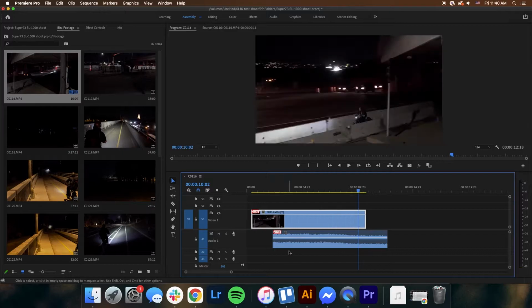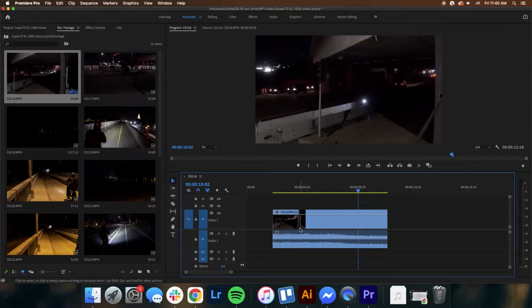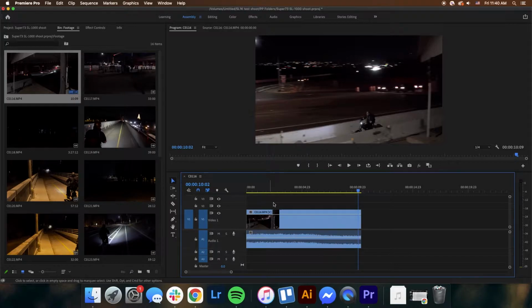If I accidentally move one, it'll show you a red warning, which tells you that they're not linked up in time. So I like to have that on, because then you can just drag those around. But there are times when you want to change the video and audio separately, and then you just turn that off.